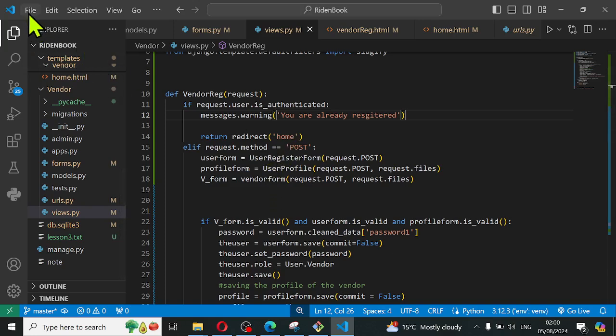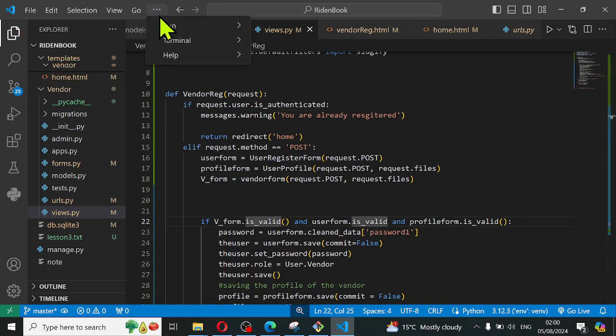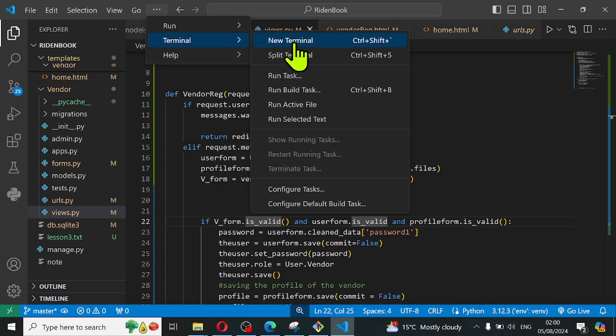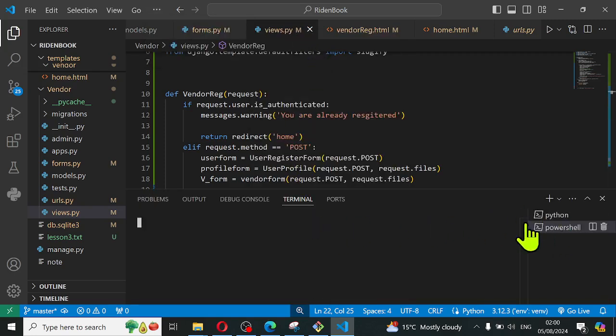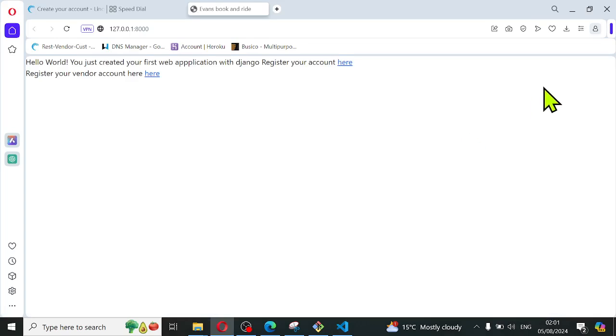So make sure everything is saved, file, save all, and then open your terminal, click on new terminal, and then type python manage.py runserver, press enter. Then you follow this link. So now, yeah, this is it. Hello world. This is okay.